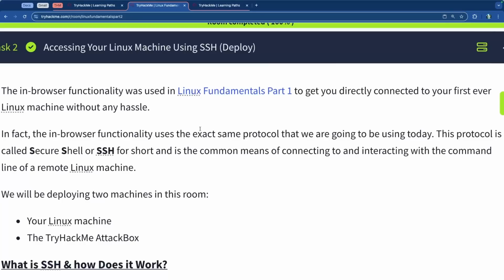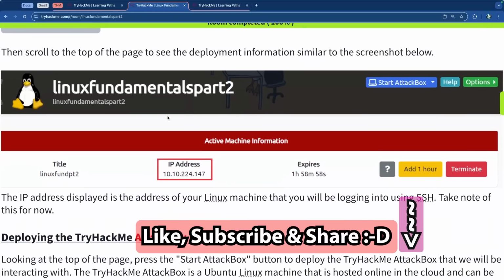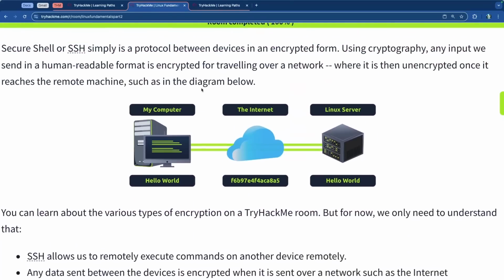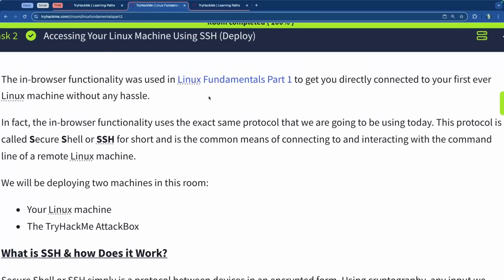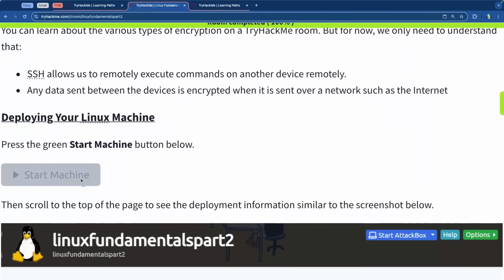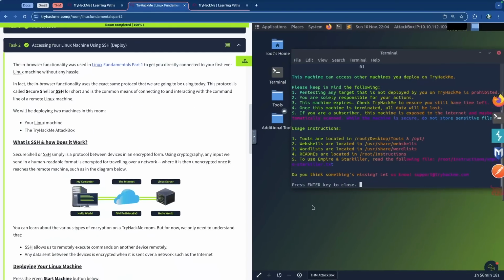In the last video that we ran, we actually used the in-browser functionality to access the Linux machine. So literally, all we had to do was click this green start machine button and the machine was up and running and we could run commands inside of the shell, inside of the command line. In this particular case, we need to use secure shell to connect to that machine.